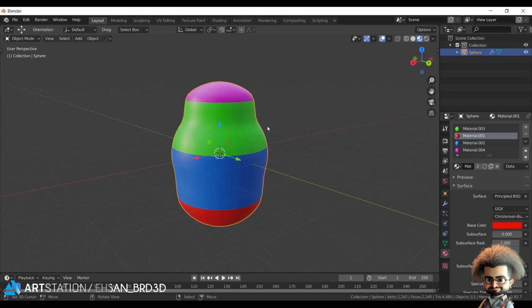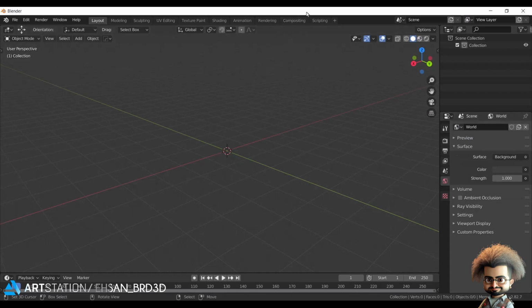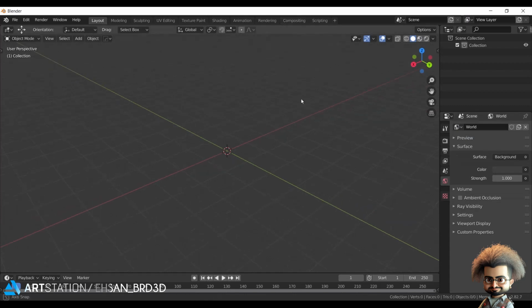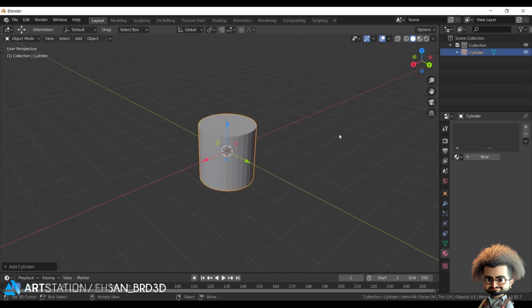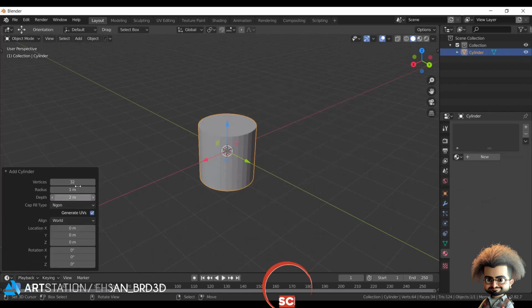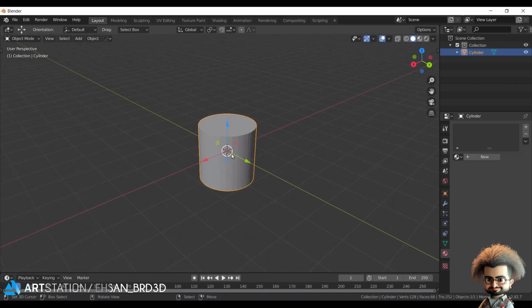Okay, let's go to the last one. For the last point, you probably face this problem in your project that 2 spheres or 2 cylinders or objects that have curves need boolean or union. You face the problem of shading.